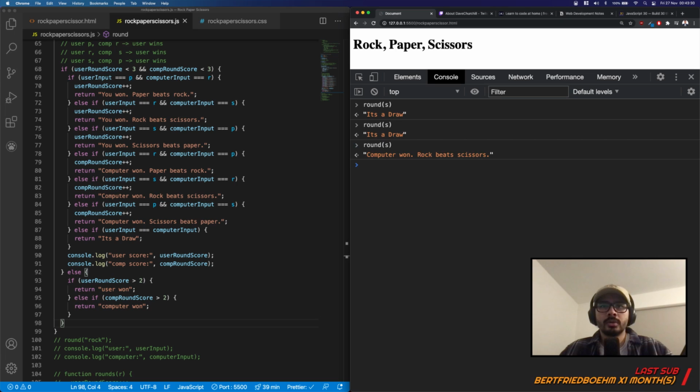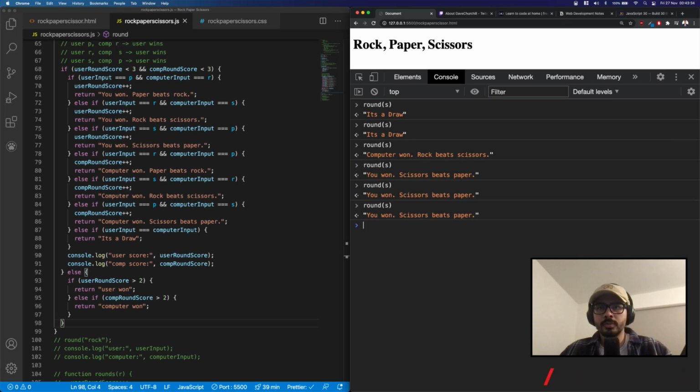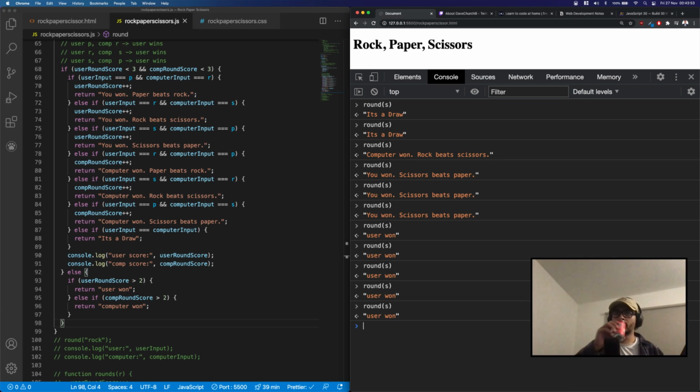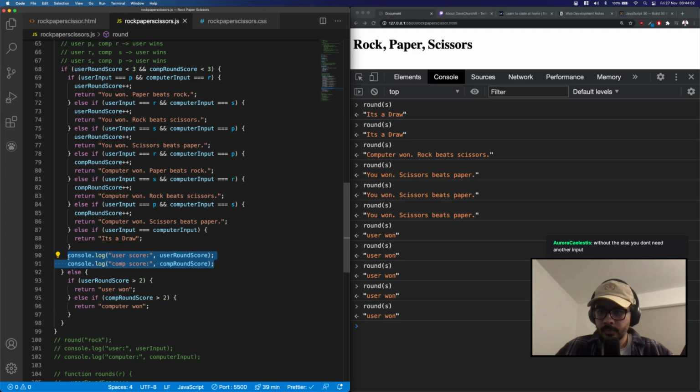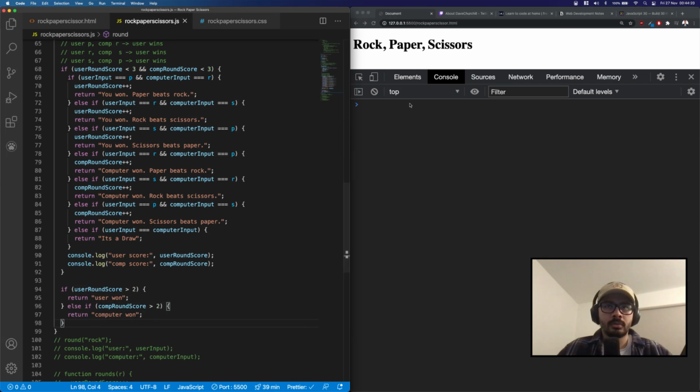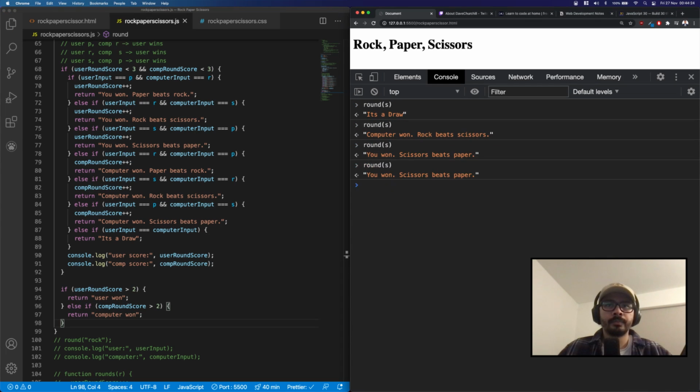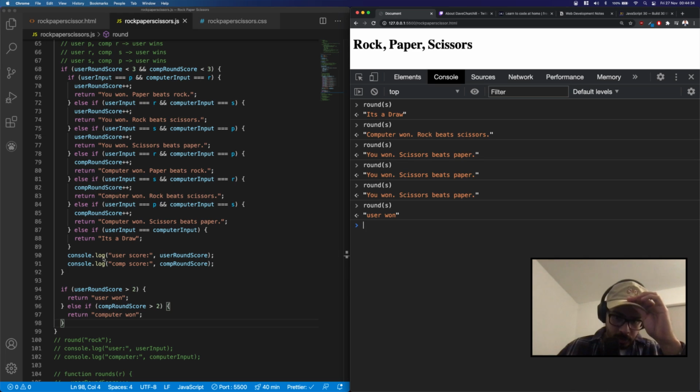So draw, it's a draw. Computer's got 1, 1, 2, 1 to me, 3, 1 to me. Actually, no, it still needs an input. Okay, I actually don't know how to do that. Without the else, you don't need an input. Also get rid of that. Okay, draw, computer 1, 1, 1, 2, 1, 3, 1. There you go. Should have just spit out there. Without the else, you don't need another input.